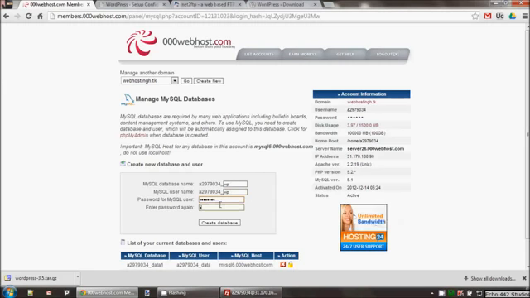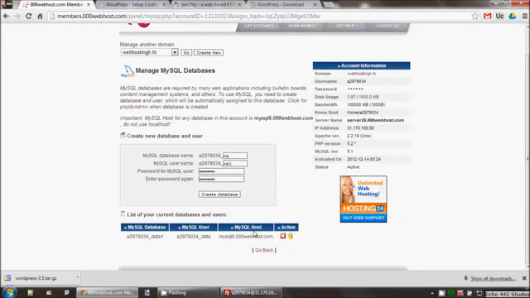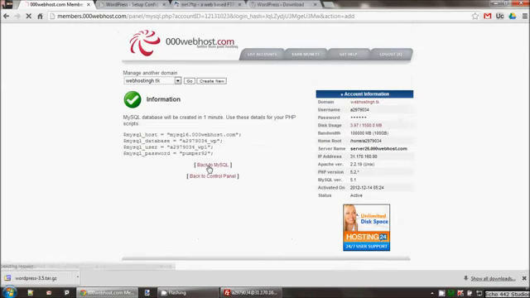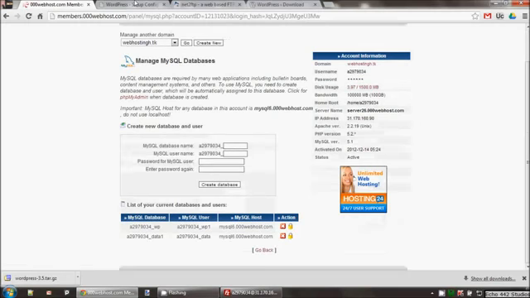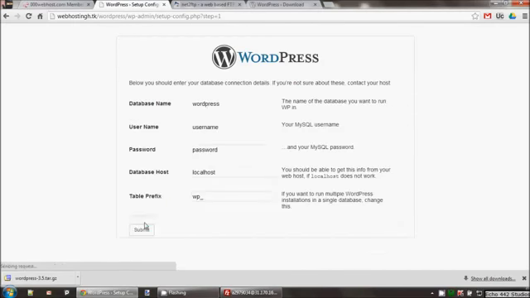So we're just going to put this in here. That's just a basic name. Obviously, you're only allowed 2 databases, but you can run multiple WordPress installations in one database, if you ever needed to.